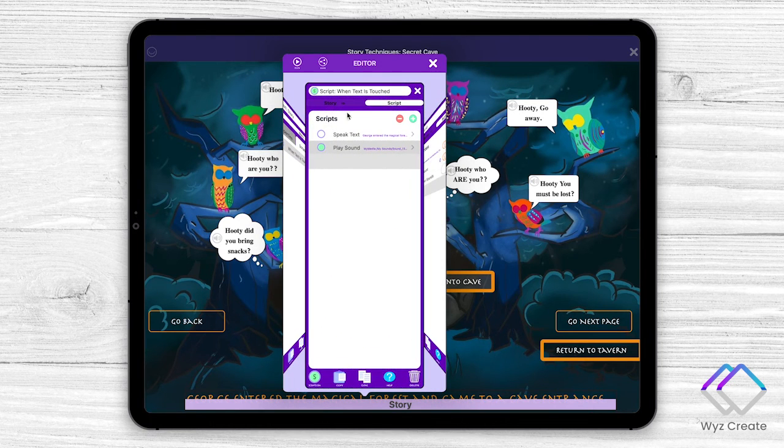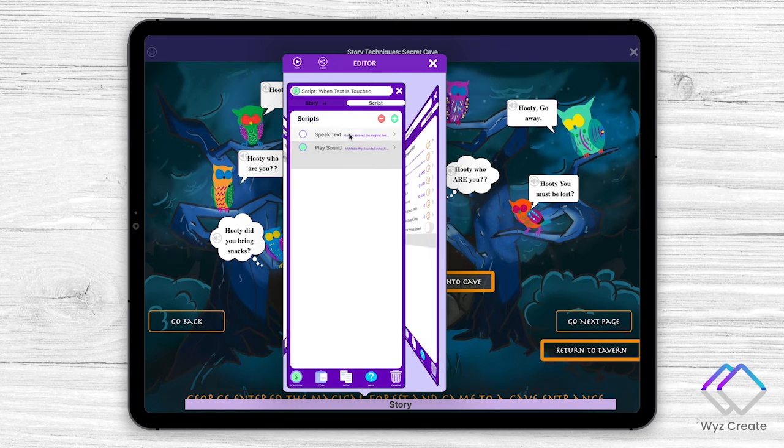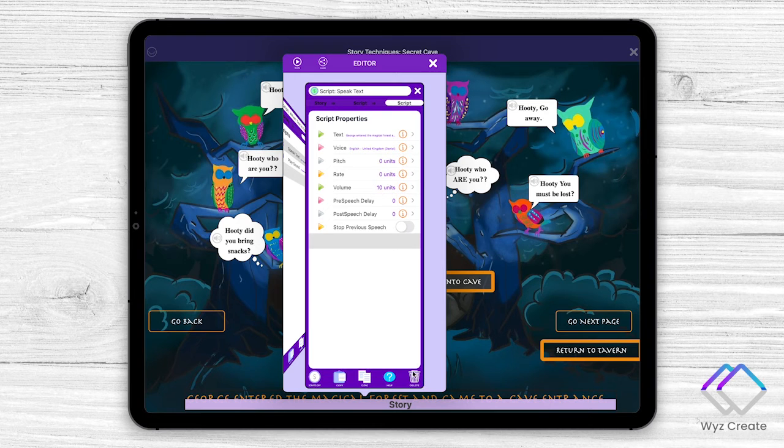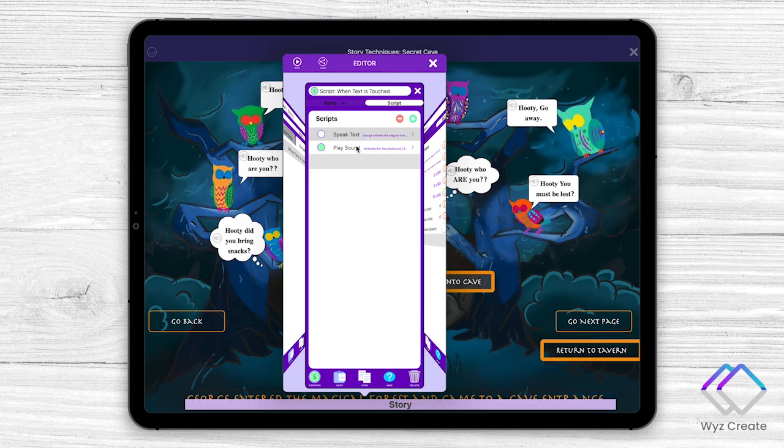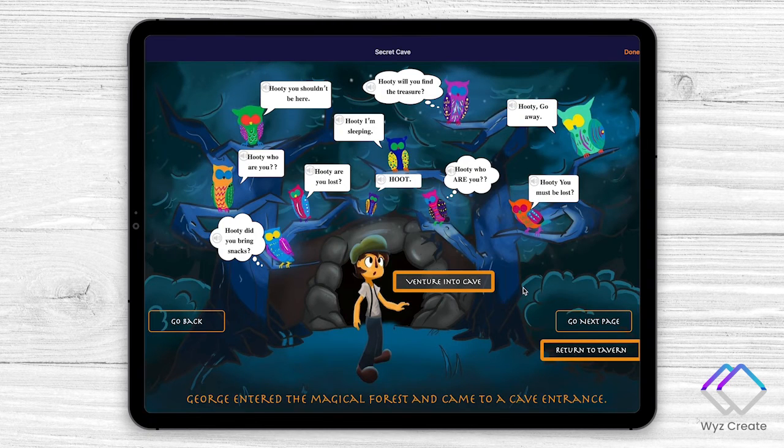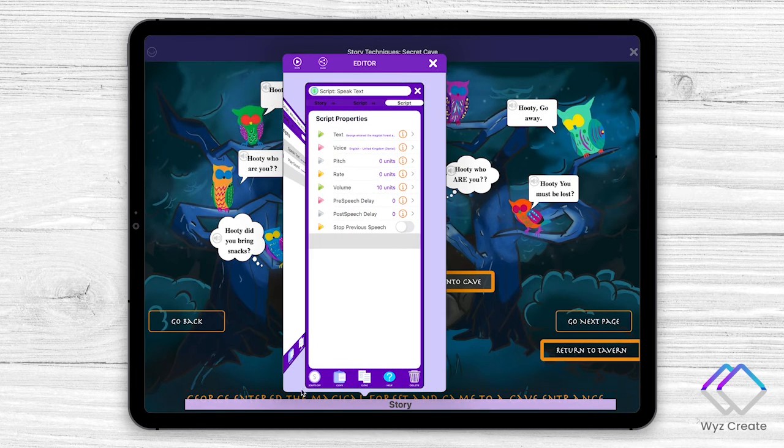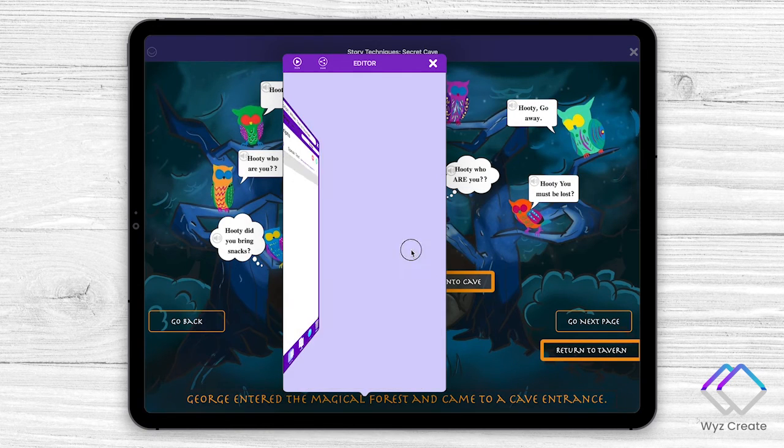Now remember, I disabled that original speak text script, so these aren't going to talk over each other when I tap this text box in a second. I could additionally go into speak text and just tap this trash can here. I'm not going to do that because I'm actually going to go back to the speak text script and get rid of play sound in a second. But just to show you that that does need to be done so you don't have both of these talking at once. Now I'm going to tap run and test this out. George entered the magical forest and came to a cave entrance. Like I said, I'm just going to rearrange those and get rid of that original play sound.